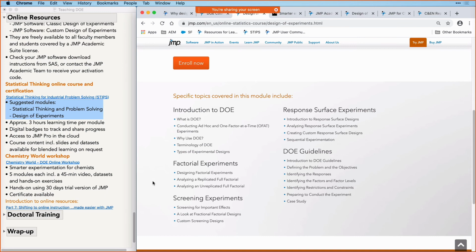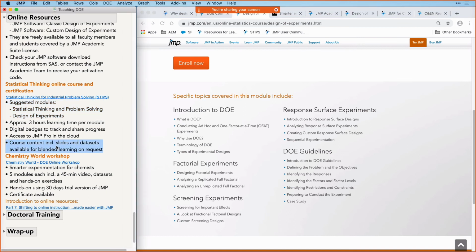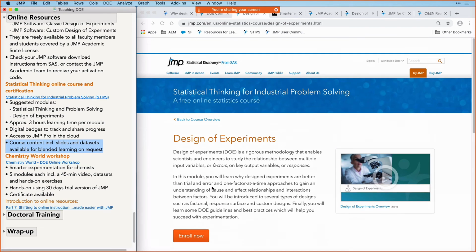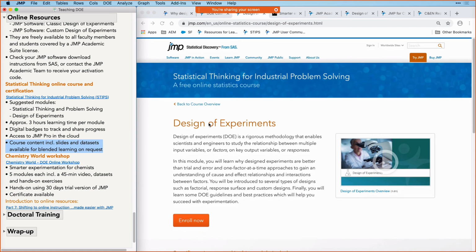It's online. You get access to JMP Pro in the cloud. You get also a digital badge you can share on social media. And for blended learning, we are also happy to share course content, including the PowerPoint slides, data sets, and technical summaries for use in your classes. That's the online course Statistical Thinking for Industrial Problem Solving. Just Google JMP Statistical Thinking and you will get to this page.